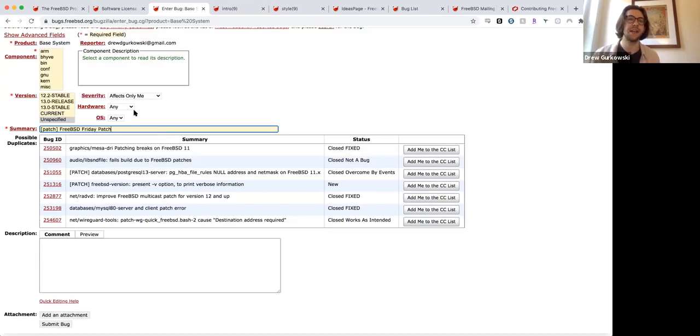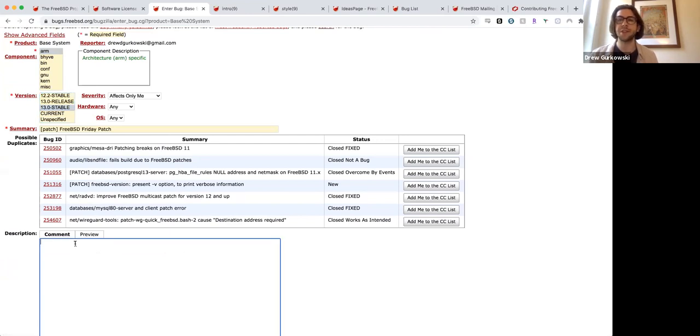Next, you're going to fill out the component. So I'm going to say this is ARM and that we're currently running on 13.0 stable. Then next under description, you have a little bit more area to describe what the patch is and what problem it fixes. So I'm going to say that this is the FreeBSD Friday patch and it fixes nothing. So this is just a fake patch that I'm creating.